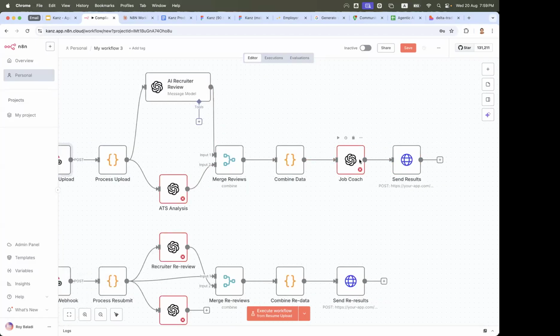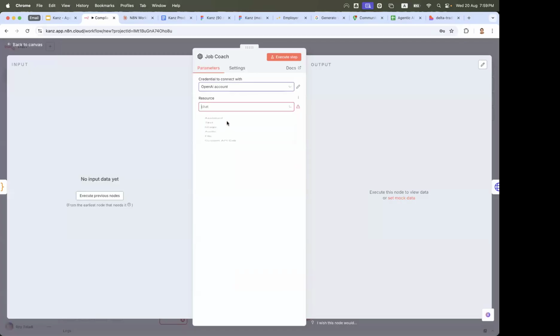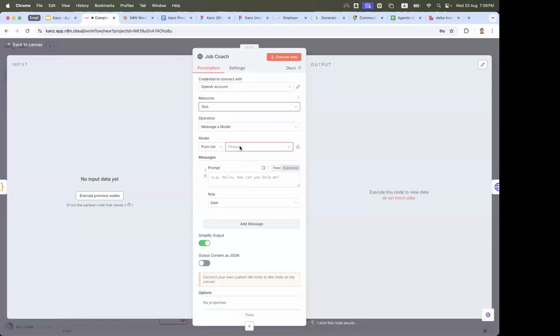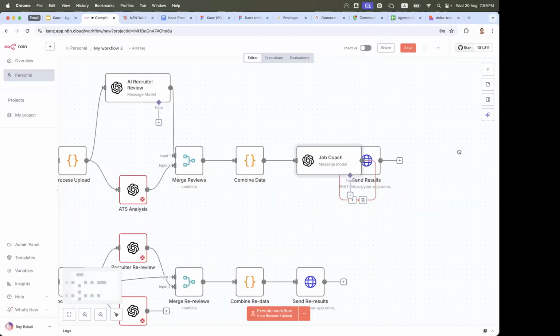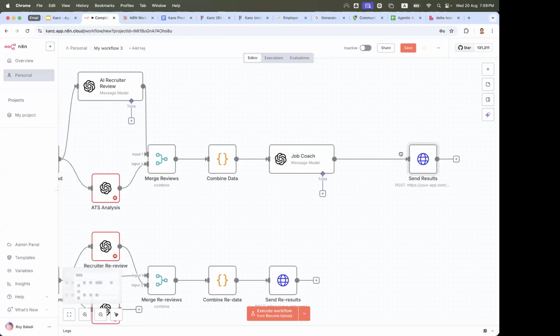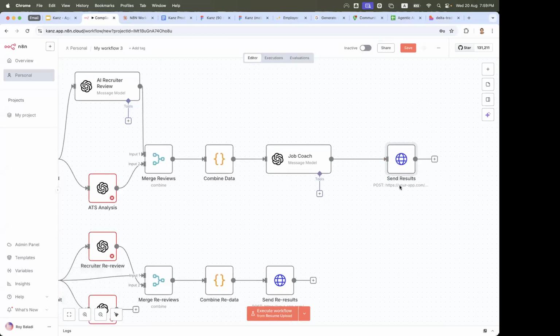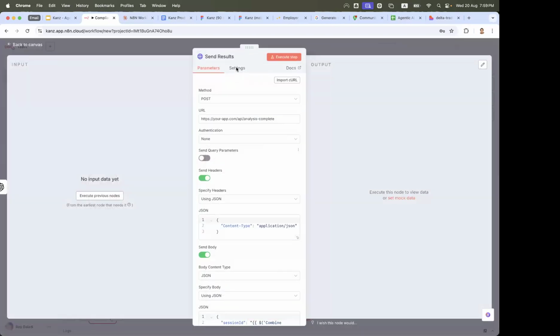You have the job coach who's going to review it. You also have to connect your model, OpenAI account, chat, text, and then you can pick the basic whatever model you want. And then you can say review the output of these and give me back my feedback. And then send the results. You can put it to your app. You can post it, and you're going to have under your parameters this URL, or you tell it what the URL is where you can post it.